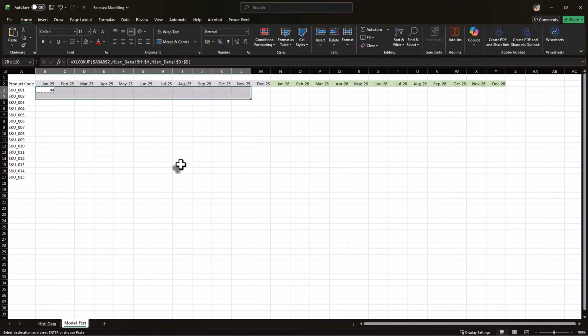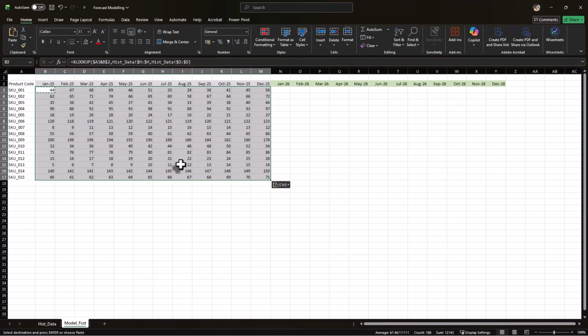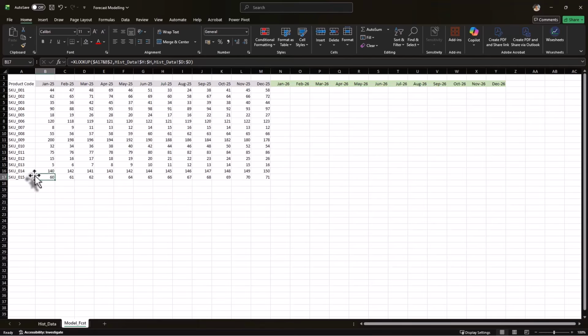Now I can copy this formula to all the cells. I've dragged the formula down up until only row number 17 because right now we have only 15 SQs, but as I mentioned, later on this file can expand as well.